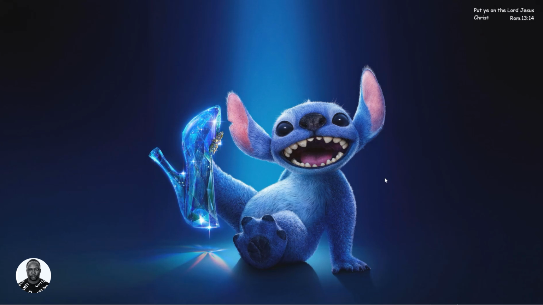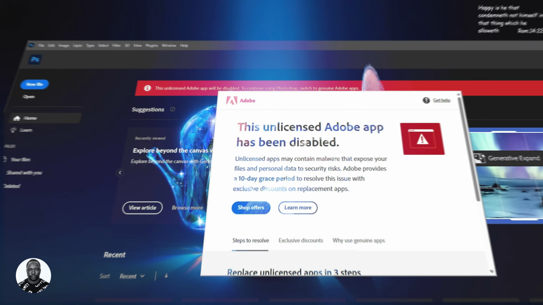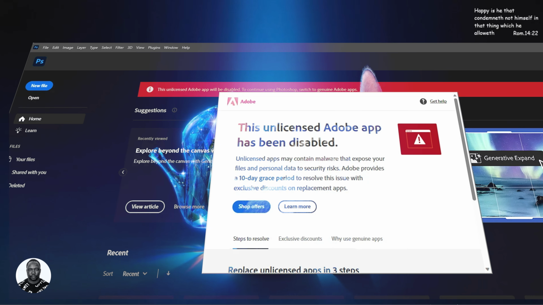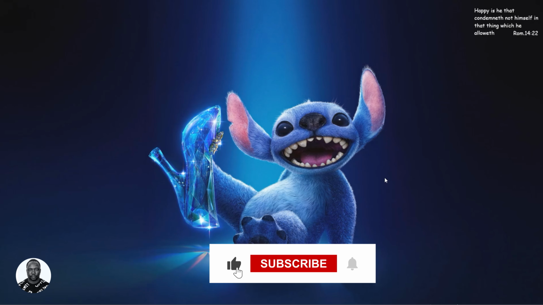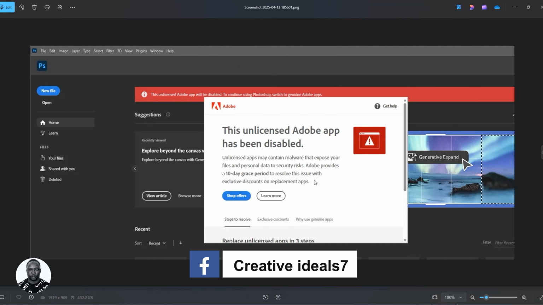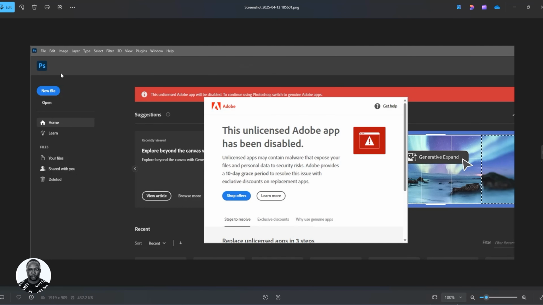Okay guys, there's a quick video I'm doing right now, because a lot of people have been sending me messages regarding the issue they're having with their software, Photoshop. They said every time they open their software, there's this message that always pops up, and it has been giving them issues. They always receive this message: "This unlicensed Adobe app has been disabled."